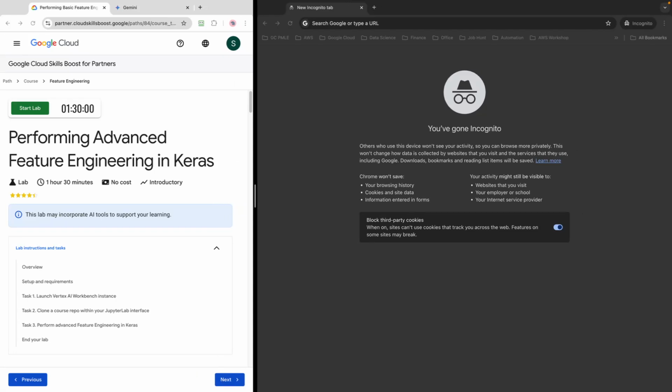Welcome to another session in the Google Cloud Lab. So in this lab, we will be performing advanced feature engineering in Keras. So let me start the lab without any delay.